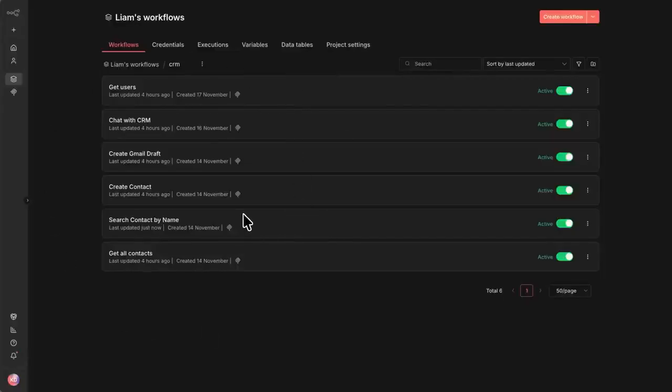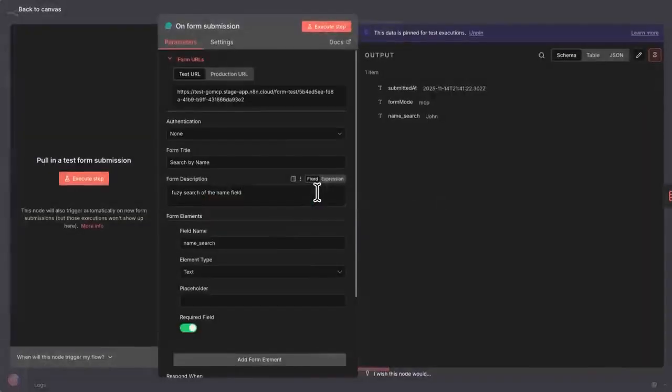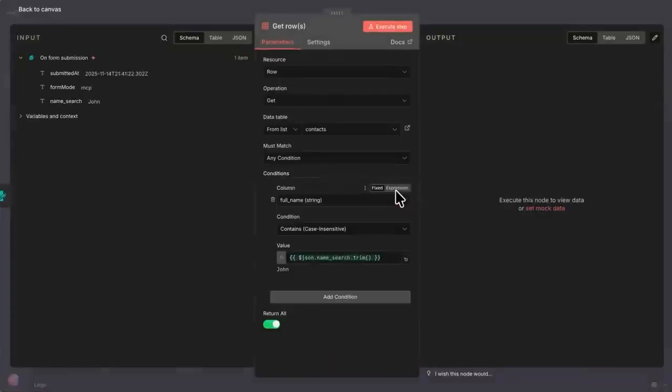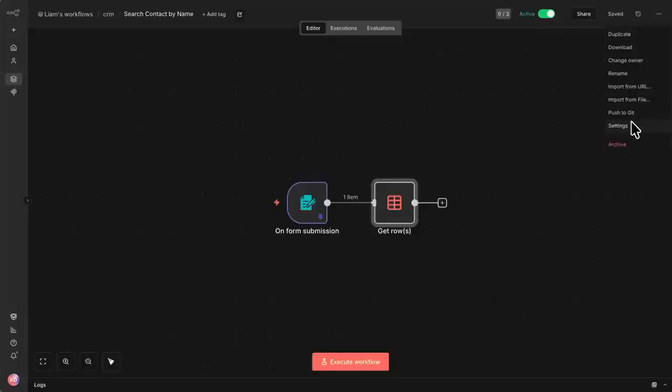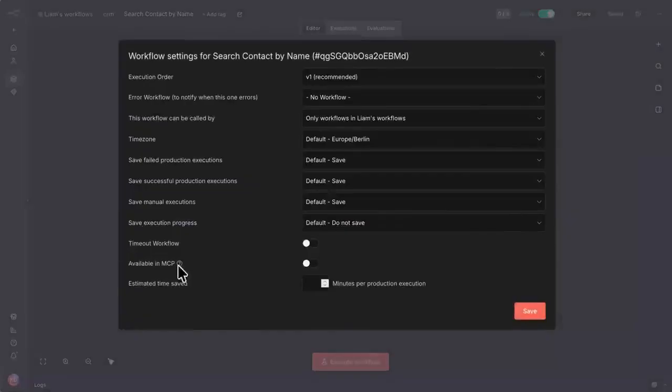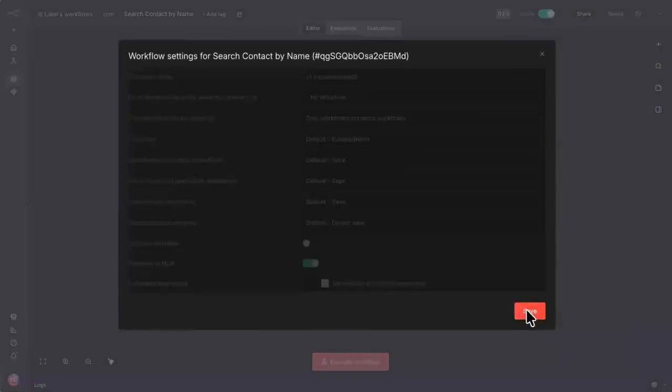I made a set of workflows to interact with my CRM system here as an example. This is just a form trigger that requires a name as a search query. Then it uses that field to search in the contacts data table. You may have something set up like this already, a form or a chat that you use to interact with n8n. The way we made this feature is that you shouldn't need to change anything about your existing workflows to be able to connect your external systems to use them. Just give access by checking the box in the settings page to make it available for MCP.